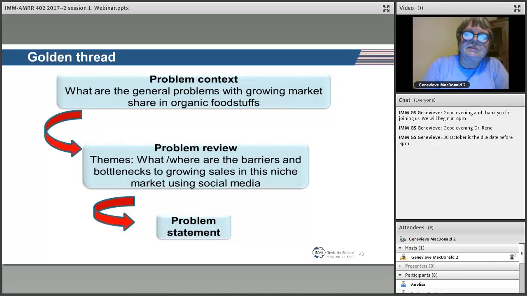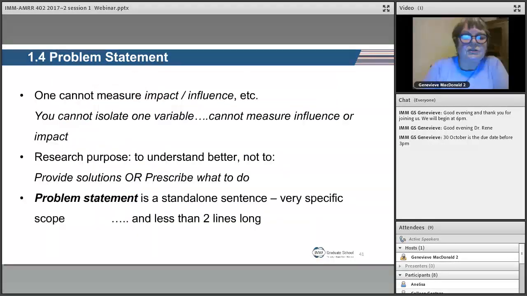Problem context, again, golden thread. You've got the problem context. You're going into more specific detail with the problem review, and that should logically lead to your problem statement. One single line, not longer than one single sentence, not longer than 2 lines, that spells out the scope of your research. When you write the problem statement, be careful of using words like impact and influence.